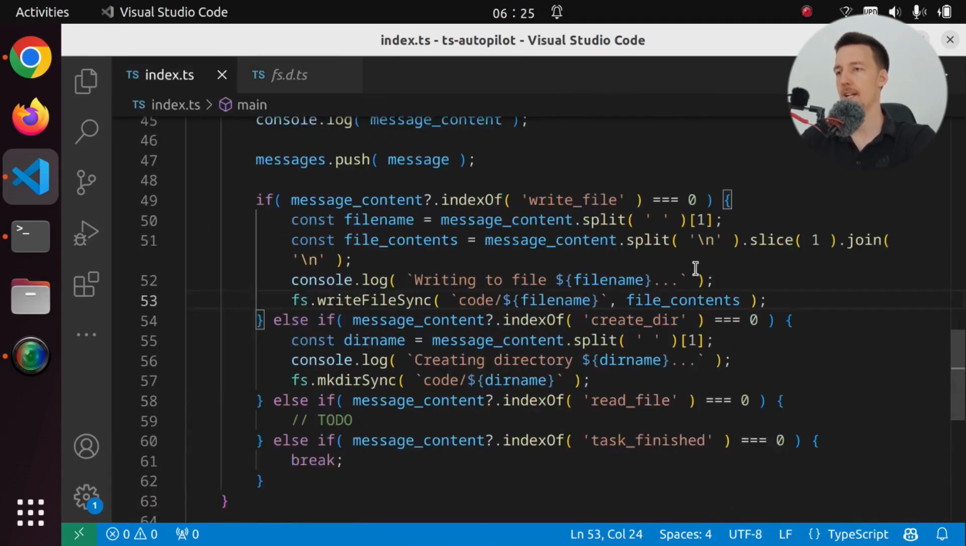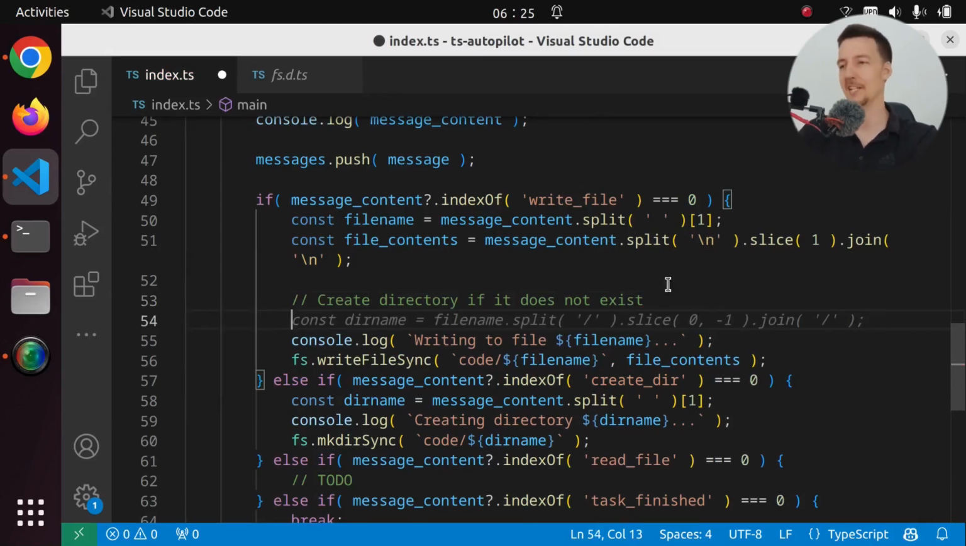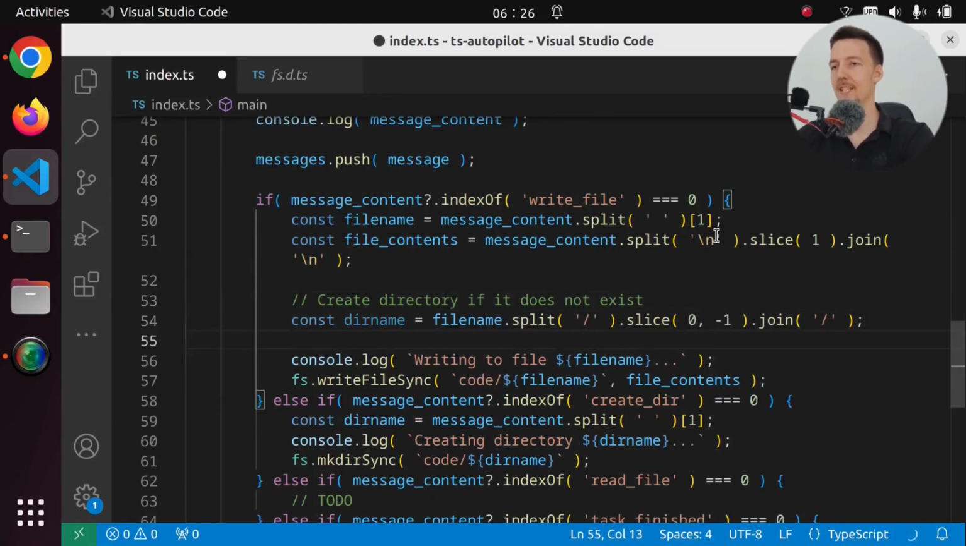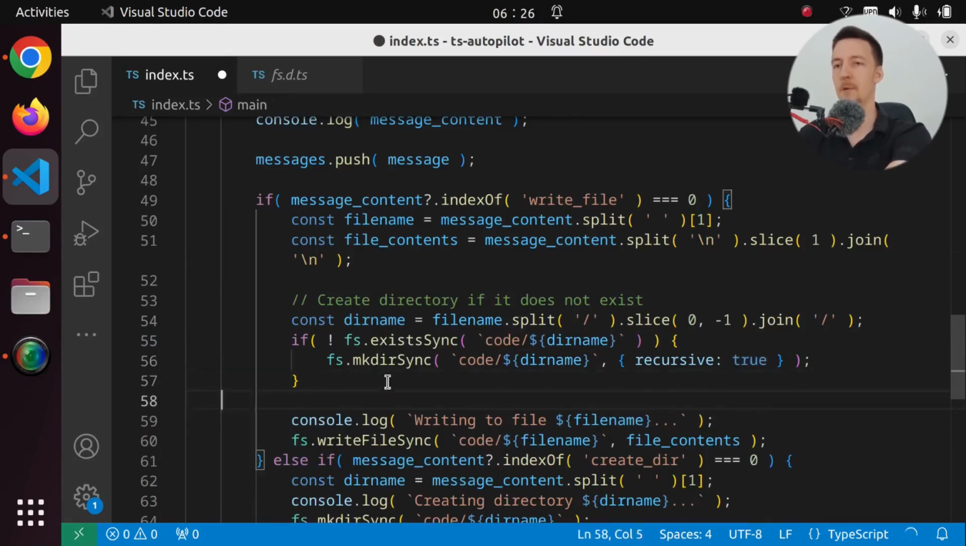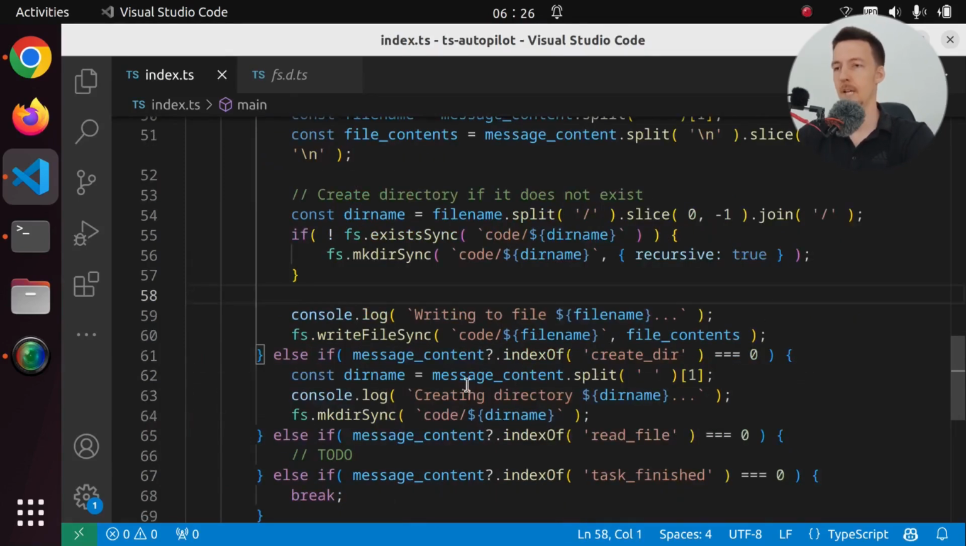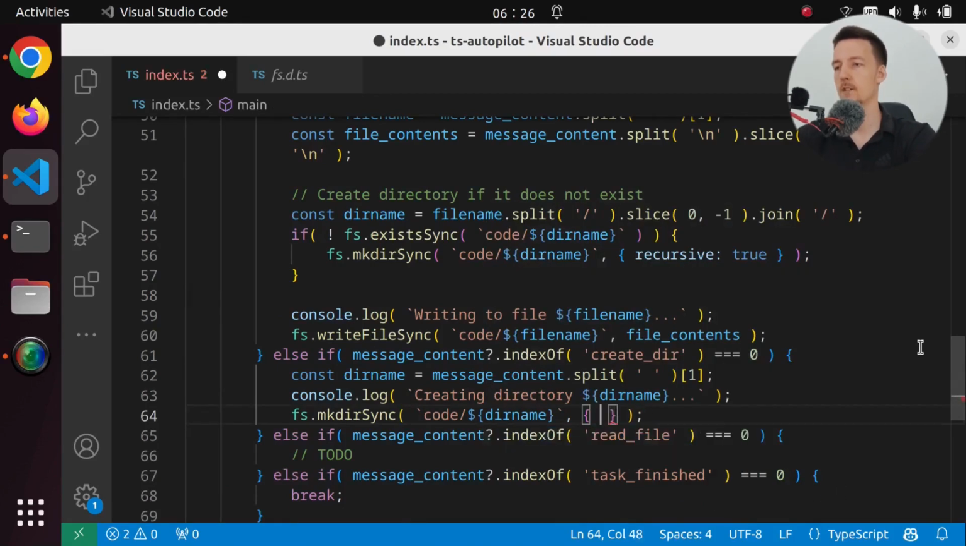So let's add here: create directory if it does not exist. This is how we code in 2024. We get the dir name, and if the directory doesn't exist, we create it recursively. Amazing. Then we can write to the file. And I guess we can add here as well that this is recursive. Recursive: true. So if it wants to create a nested directory directly, it can do that as well.